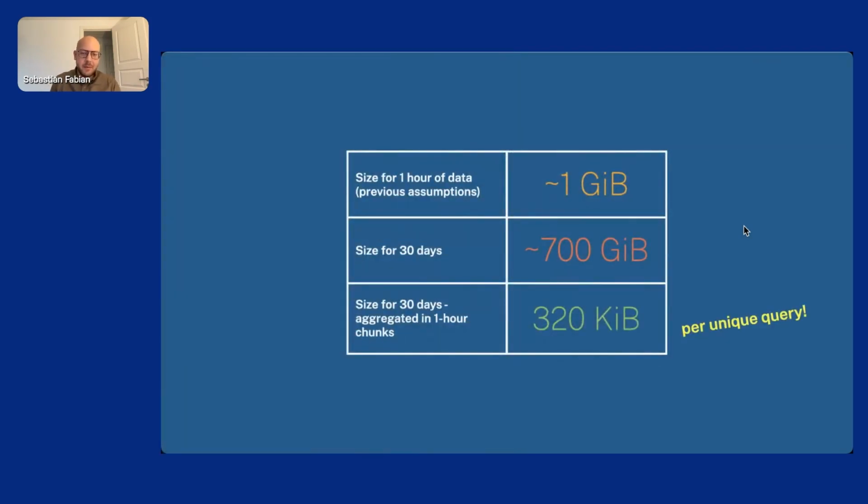So based on the previous assumptions, we had about 1 gigabyte of data for an hour, which would mean 700 gigs for 30 days. But with the aggregated format, we're down to just 320 kilobytes. That is per unique query. So let's say you have 1,000 different queries running. That would mean 320 megabytes, roughly. So we still have a lot of headroom here.